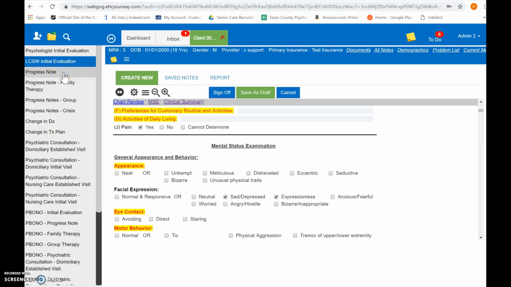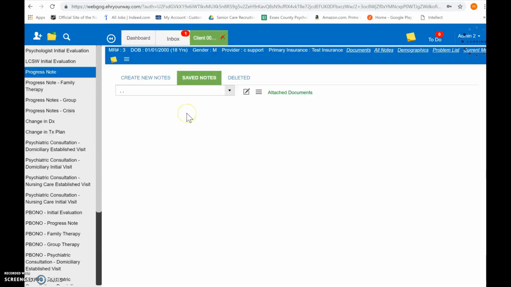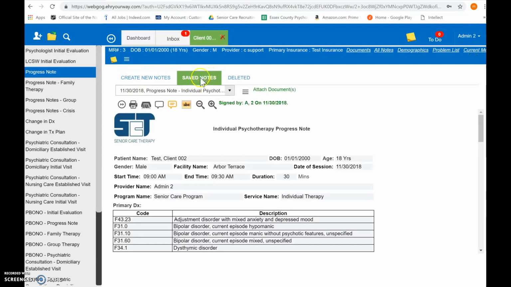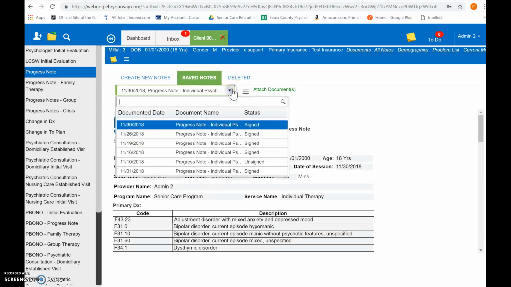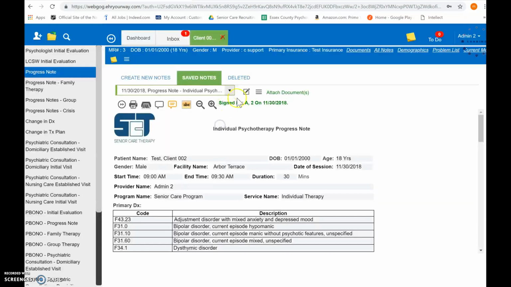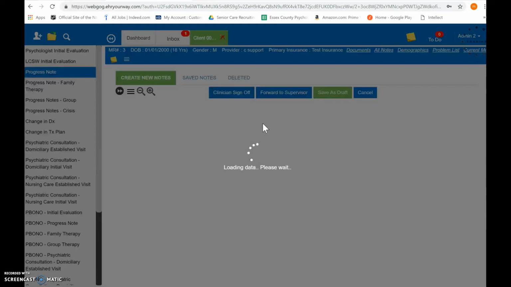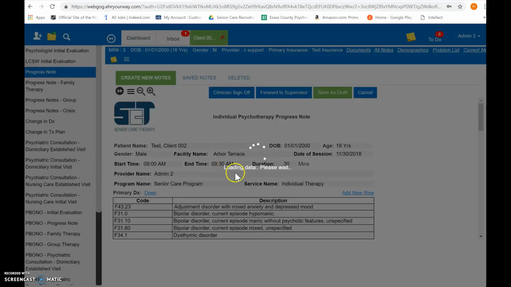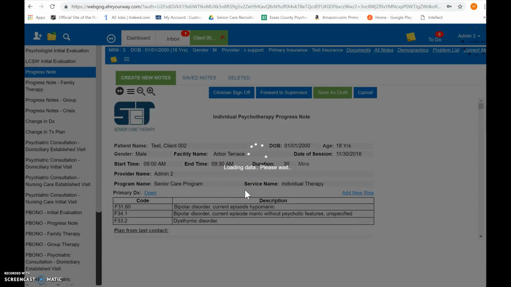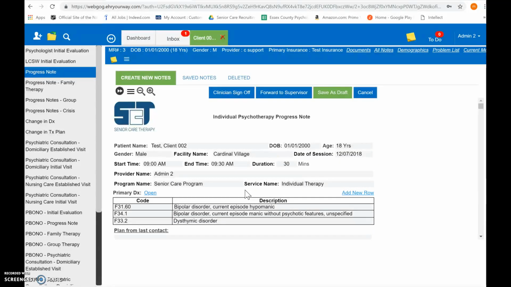I will now show you how to use a progress note. So the progress note is saved as a default to saved notes, which means any note you've completed previously will be listed here. The reason we've done so is to allow you to carry forward your progress note and create a duplicate note with the same information. So you then choose this icon, open as new form, and what that does is copy the previous note in a way that you don't have to fill out all those fields again.